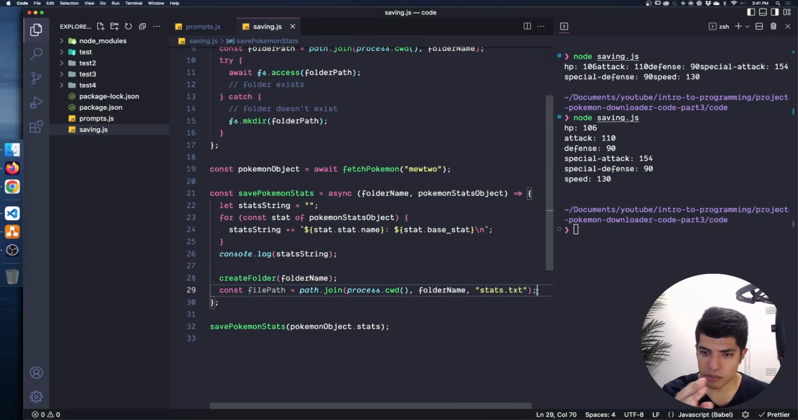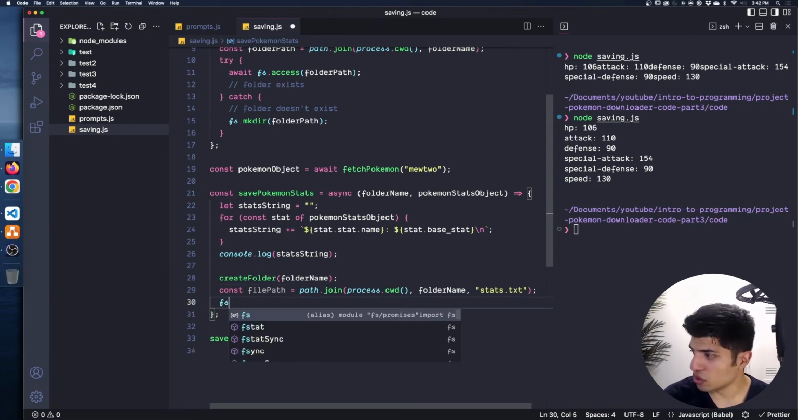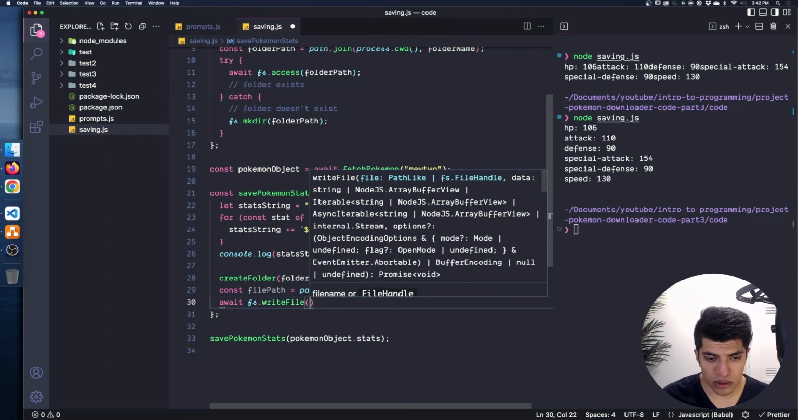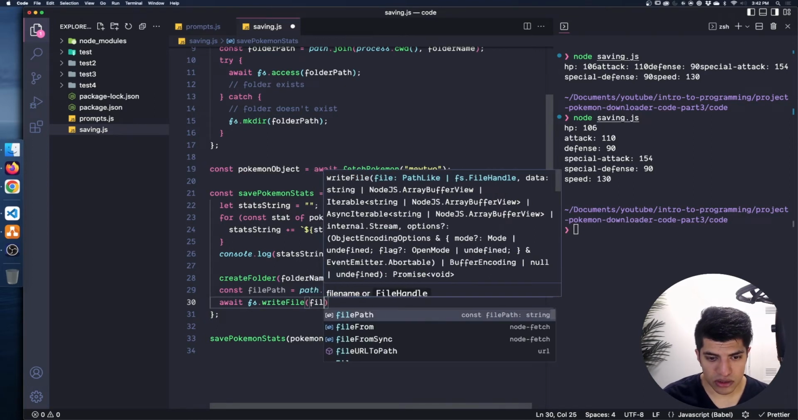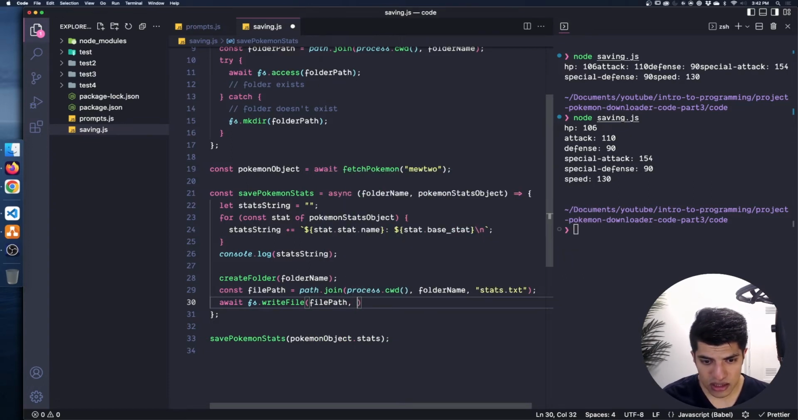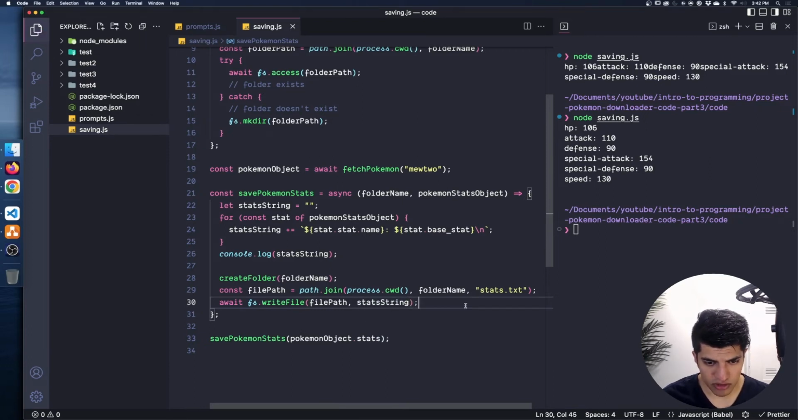So it's going to be something like /Pikachu/stats.txt. Then we can use that writeFile that we just looked at. We can do fs.writeFile, but this is a promise. So technically what we should do is await this. We actually pause the function here, await writeFile, and we want to write to that filePath. And the stats string is what we want to write to the file.